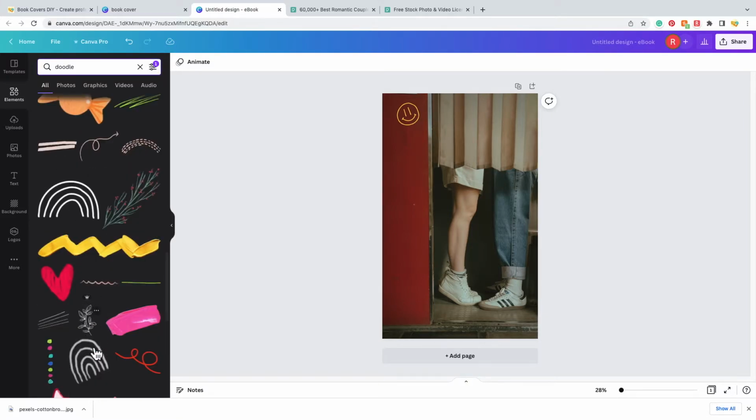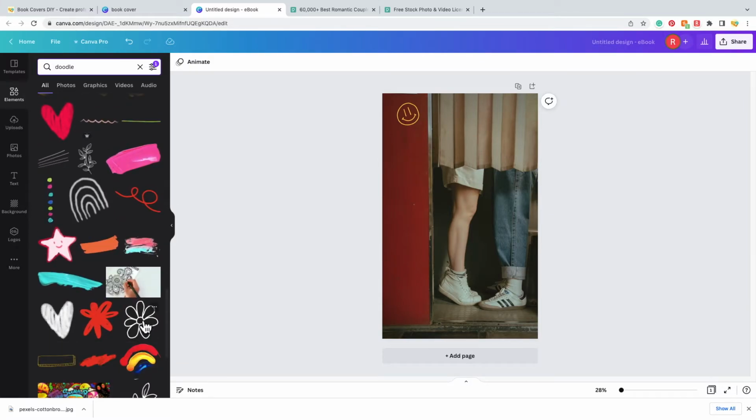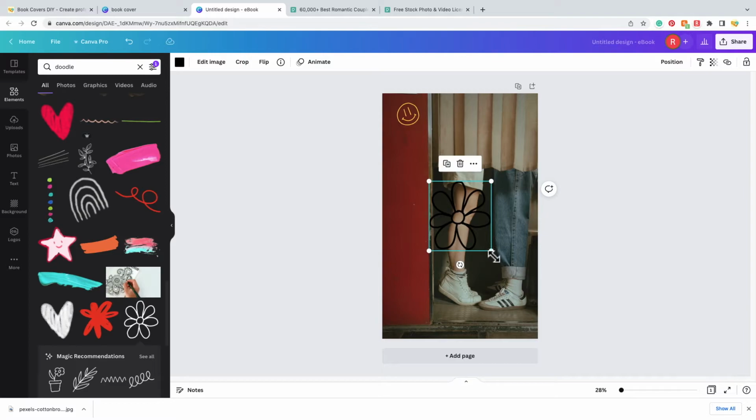And you can see that now there's no animated ones. They're all gone. I kind of like this flower. Let's try to add that flower.